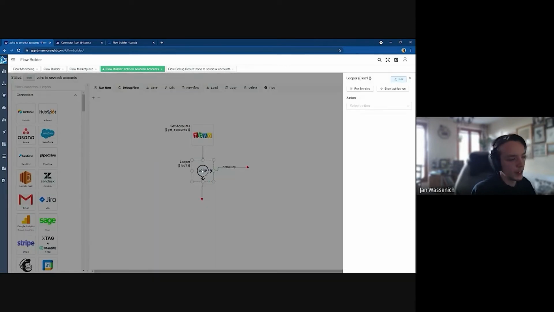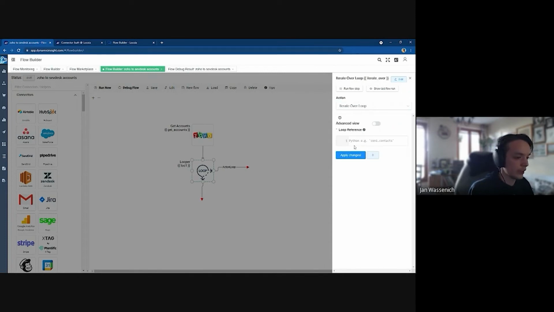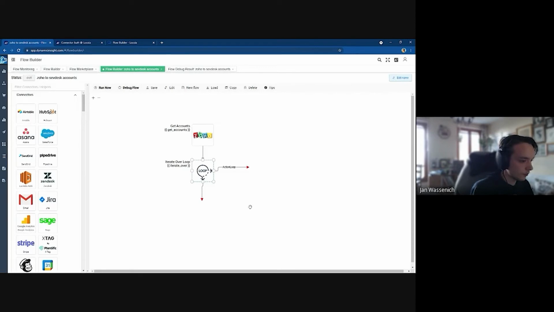How does it work? We have a list that gets returned by get accounts that we want to do something with for every single element in that list. So the looper allows us to do exactly that. There's while and over loops. You can read up in the docs which one is which. In this case, we want to iterate over because we want to do something for every step here. And now we put the reference for the looper in. I will put get accounts.